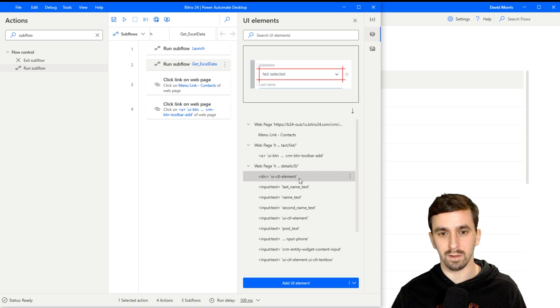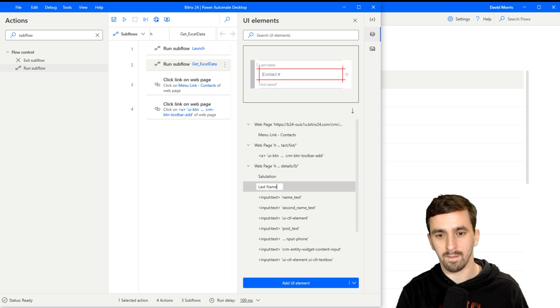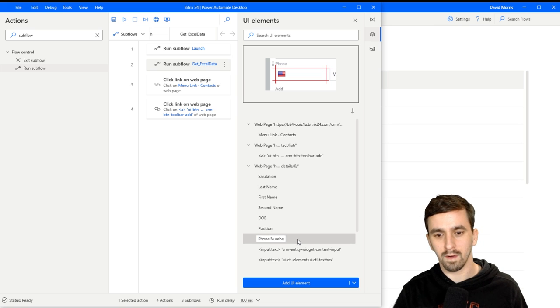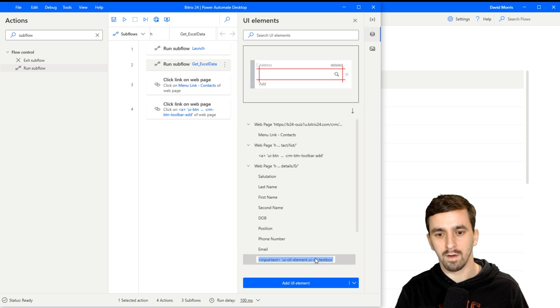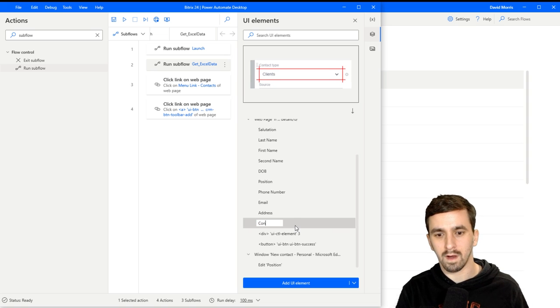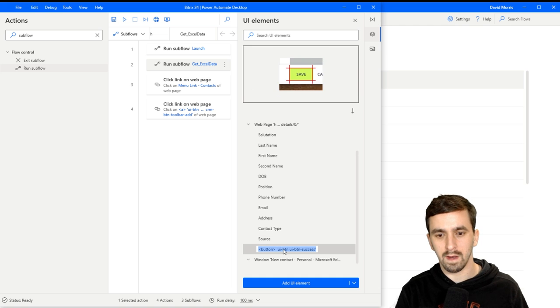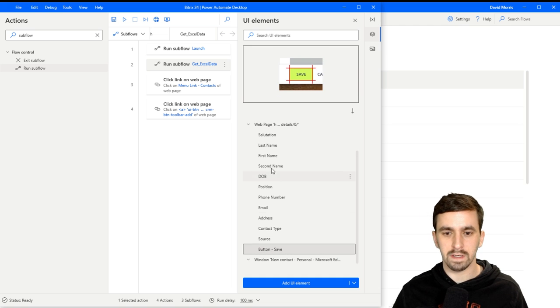I'm going to hit F2 each time to rename these, and I'm going to be looking at the screenshot, which is actually pretty cool. So maybe I didn't really need to name them because it's got the screenshot, but salutation, last name, first name, second name, date of birth, position, phone number, email, address, contact type, source, and then button save. The rest of these, I'm just going to leave them as the names of what they are rather than putting text or input or whatever, because I'm just going to assume they're input unless otherwise stated, like for this button.